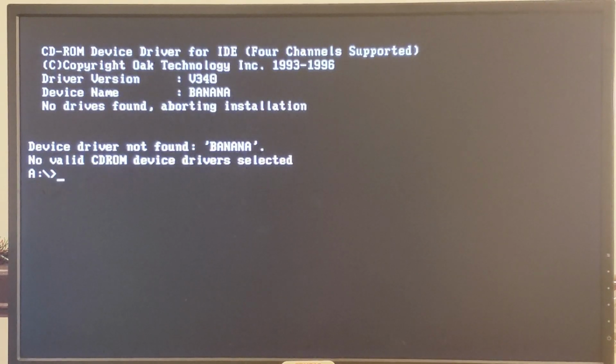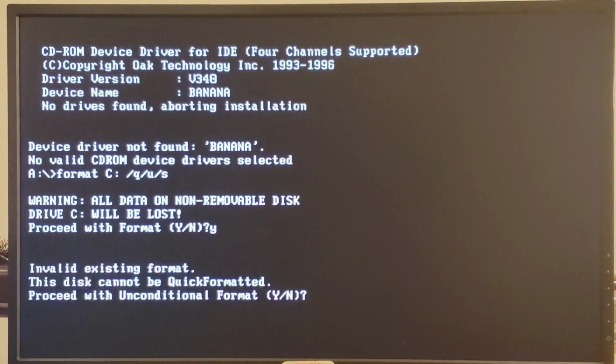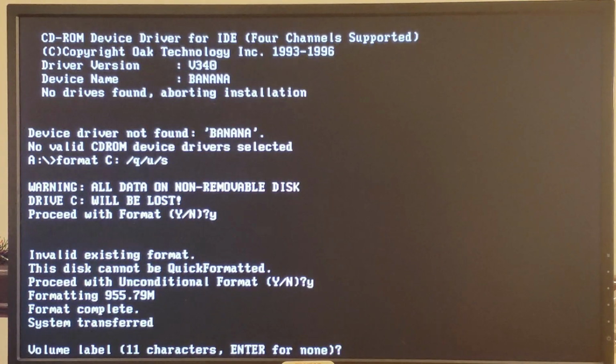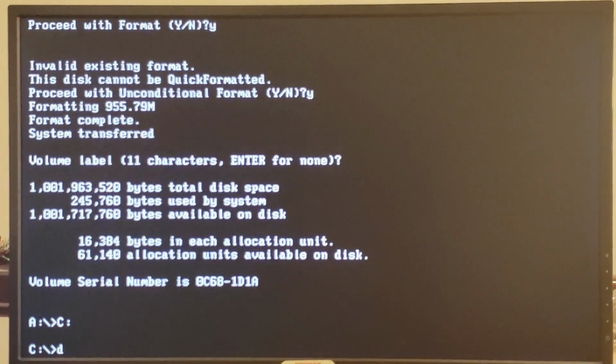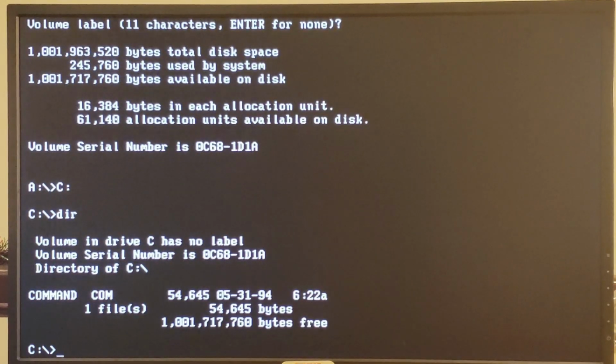After the reboot, it's now time to format the disk. So we can type format C: /Q /U /S. Quick format, unconditional, and transfer system files. Enter and Y. And it'll say we can't unformat this since it's an invalid format. That's fine. We'll say Y. And from there, it will format the disk. We'll press enter to not give a volume label. And now if we go to drive C, we can see we have a formatted disk.